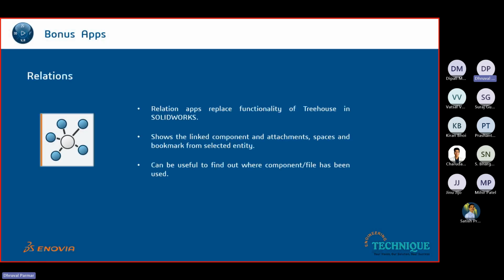But there are some bonus apps which you can utilize, and I want to show two of them. First of all is the Relation application. Basically, if you are aware of the tree house in SolidWorks desktop product, you can view it today if you are using the 3D Experience desktop version, where you can see all assemblies. You can review an assembly and all its used components.